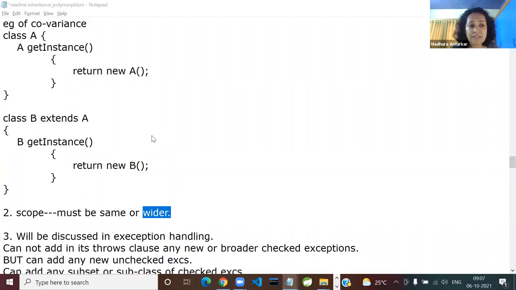So the correct answer is it can be default. It can be protected also. Today I'll explain in more detail protected as well as public. Okay. So it can be anything which is same or wider. Answer the next question. If you have the method in the superclass with the protected access specifier, what are the legal access specifiers for the subclass version?